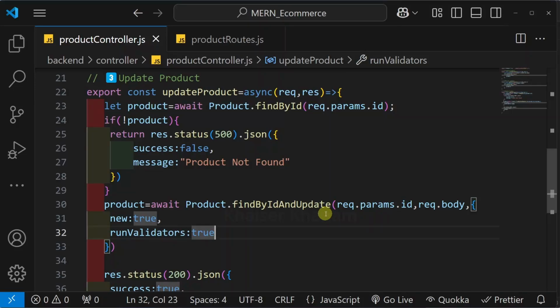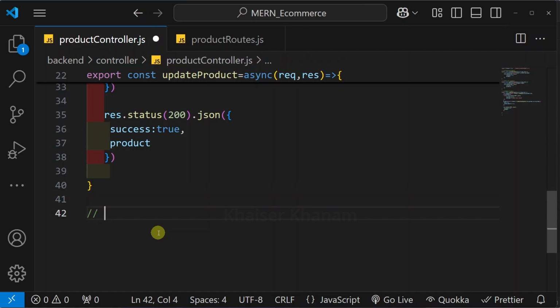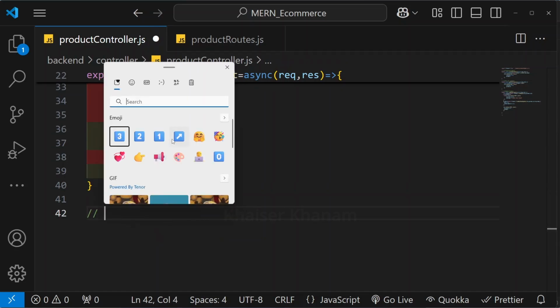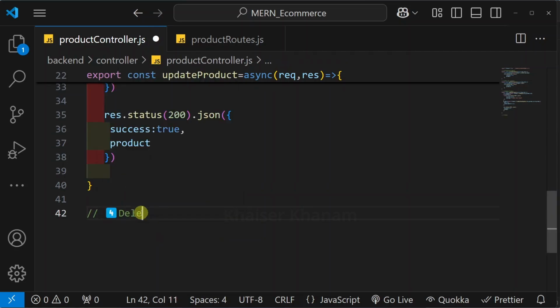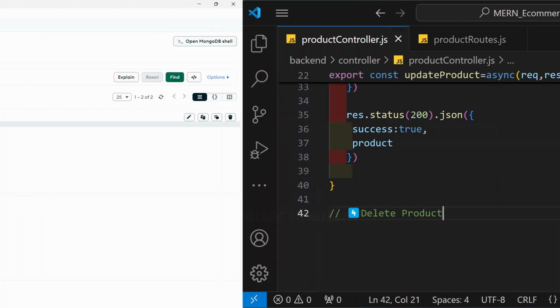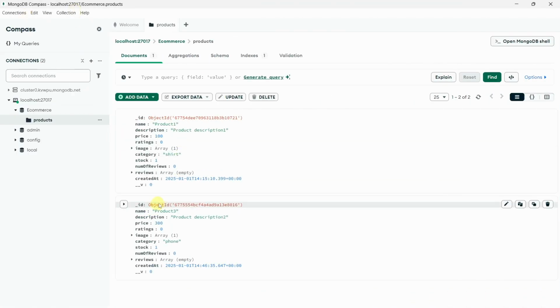Now we are going to work on deleting the product. I will come down here. I will write the comment for delete product. And inside this MongoDB, we are having two products, and this is the updated product which we have done earlier. Now what I will do, I just want to delete this product.